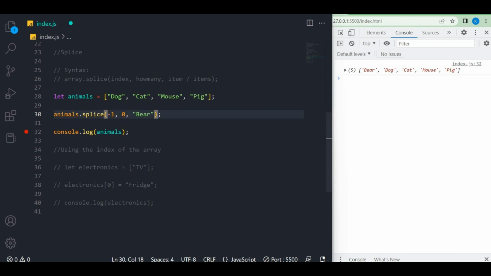So let's say we want to add bear to the end of the array. Who can guess what is going to happen? I know it is not exactly what we expect, but let's see. So let's save this and see what is going to happen. Yes, I know almost everybody expected bear to be the last item in the array. So this is how this works.